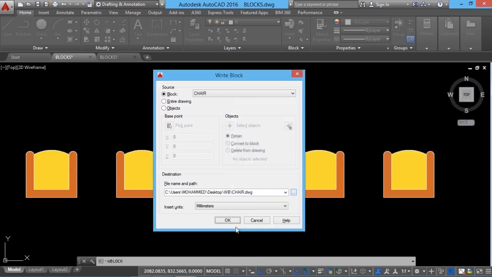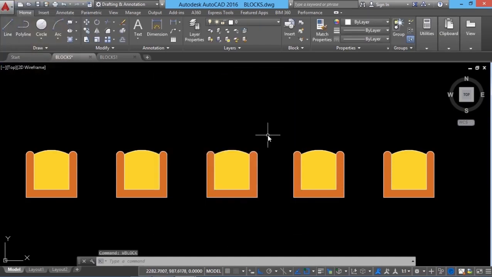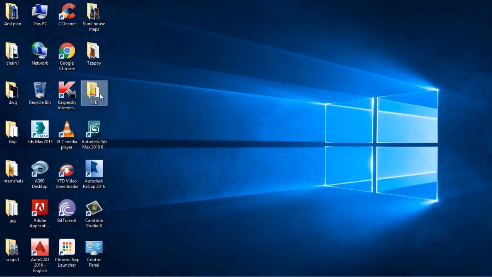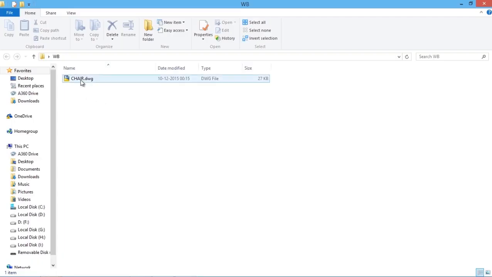I'll click on save. From this, it is clear that when you globalize a local block, the software creates a drawing file for you. Now you can specify the default insertion units. Presently I'll keep it at millimeters, give OK. Now let's go back to the folder and check whether that drawing is created. I'll minimize AutoCAD. Here you can see the folder called WB which you have created. Now we have a file chair.dwg created by the software here.